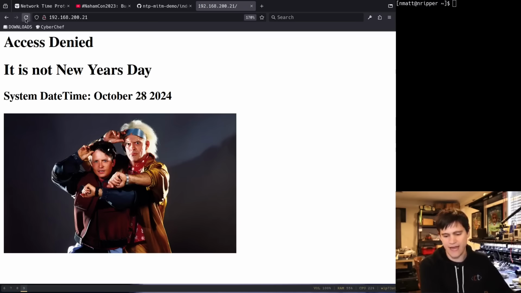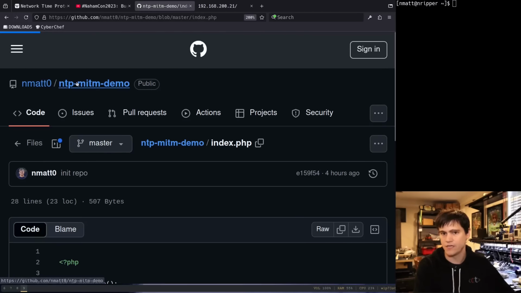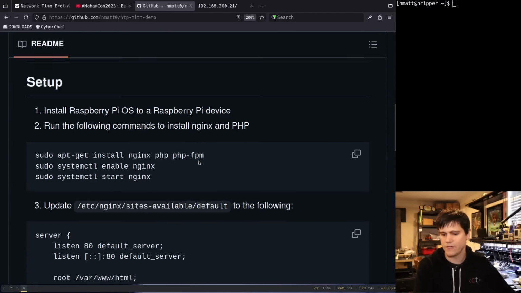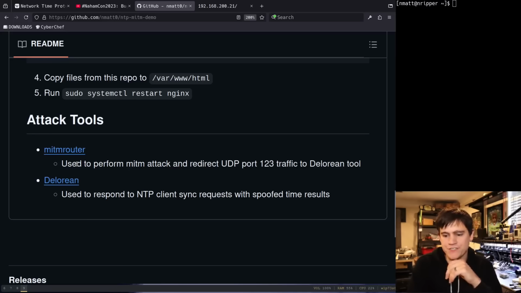To do that, we are going to use a couple of tools. Over here in the README file, I talk about the two tools that we're going to use. One is man-in-the-middle router. This is a tool we've talked about in this channel before. All it's going to do is help us spin up a bridge interface, and then we're going to plug our IoT device into that bridge interface, and it's going to help us conduct this man-in-the-middle attack. I've done whole videos on man-in-the-middle router. Go check those out if you have any questions.